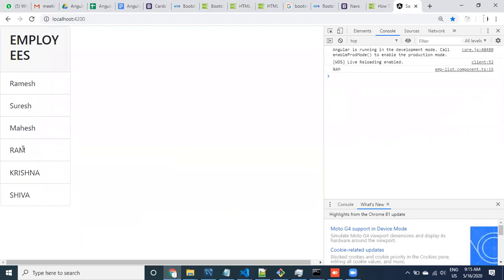So now click on Ram. Yes, we got the value Ram here. Click on Ramesh, we got it here. Click on Krishna, we got it here. Whatever values we have here, whenever you click on one, that value is going to get printed here.